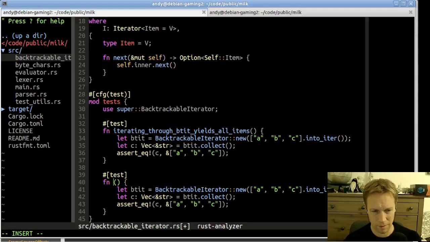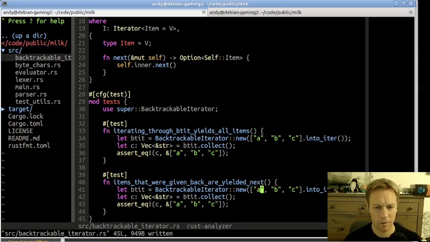So I guess it's can give back items to, and so items that are given back are returned, are provided, are yielded, because I used the word yield above. Next. So we've got a backtrackable iterator over something that's ABC. We're going to call a next on it.